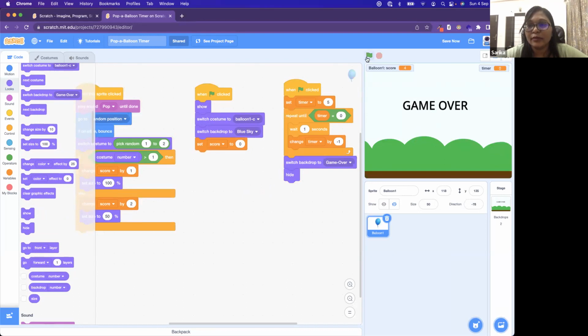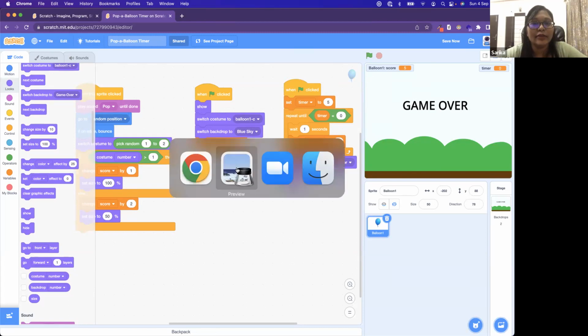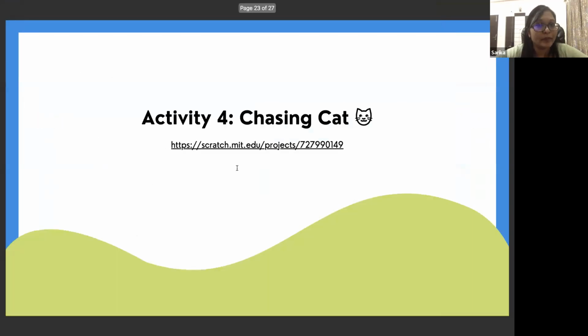And game over. Perfect. So after game over, I wanted to hide the balloon because you can't play anymore. But as soon as I restart the game by clicking run, I need to show the balloon. That's why I put it here. This is for restarting the game, and this is when the game is actually running. So this is a very quick introduction to debugging.